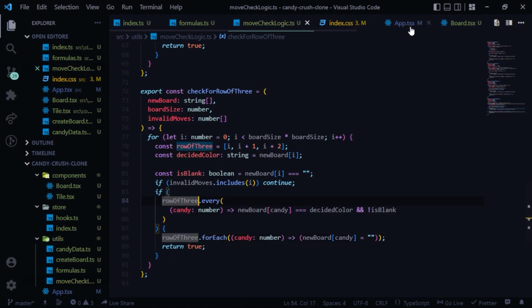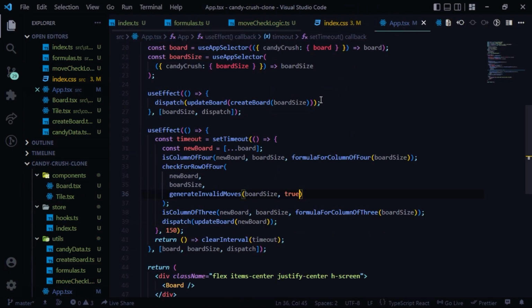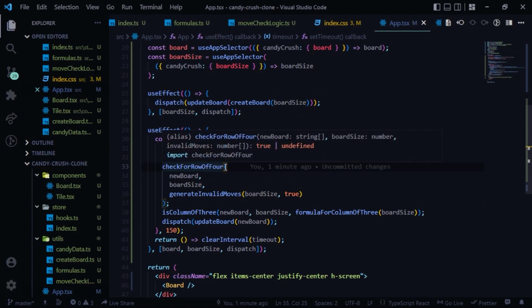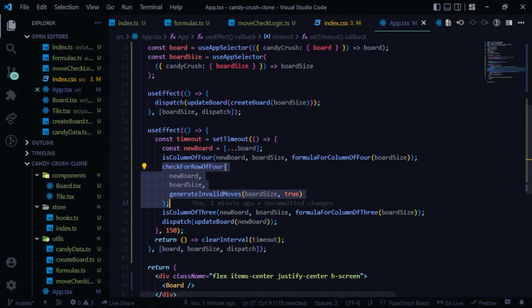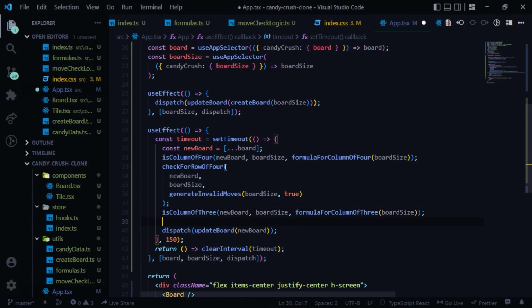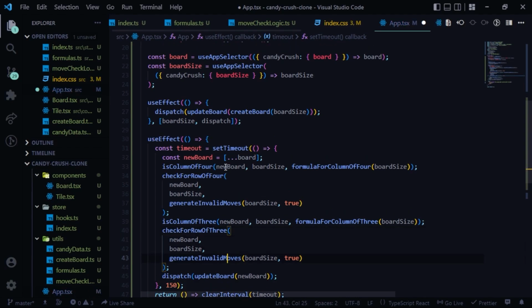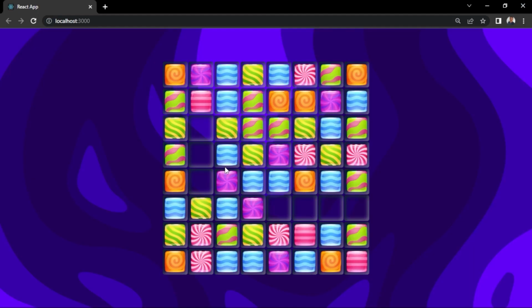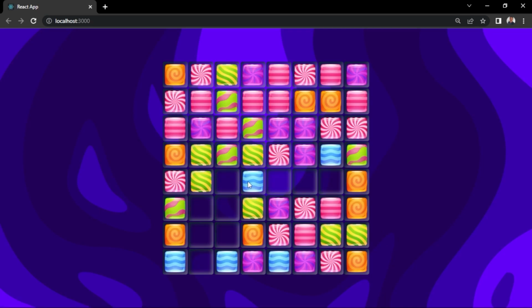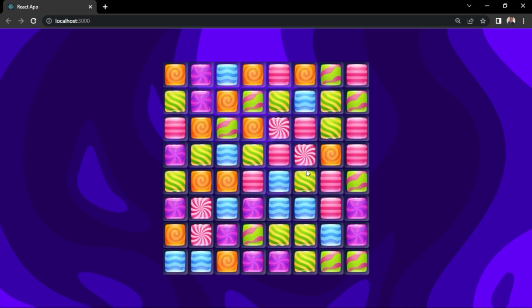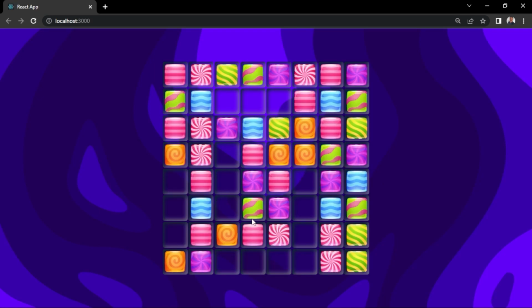That's it. Now inside of app.tsx we are gonna copy this, paste it, and this would be 3, and you don't want to pass true. Now let's check. Yeah, 4's are working, 3's are working. Yeah, everything is working now. Okay, so our candies are popping automatically.